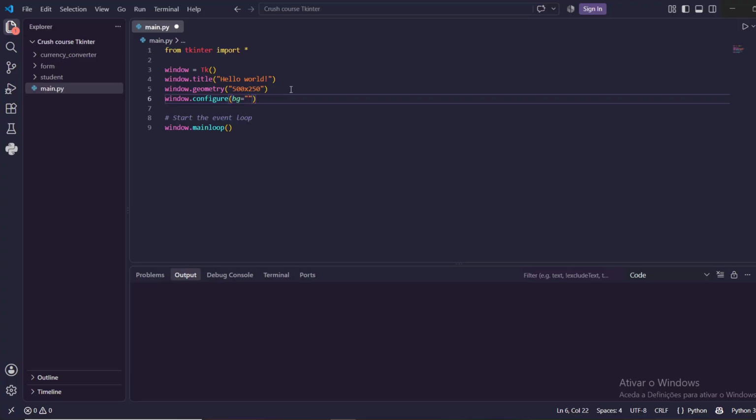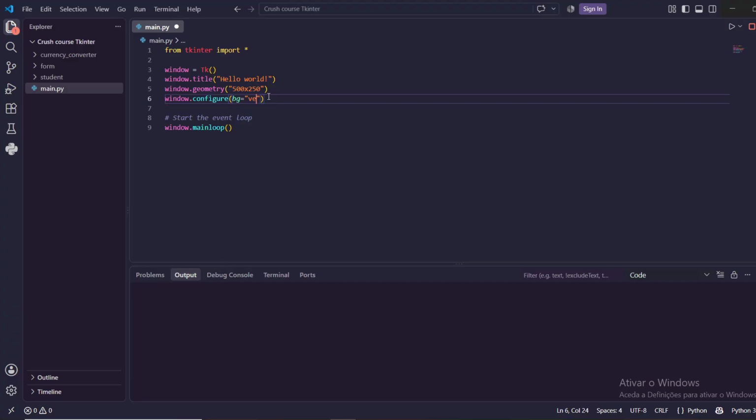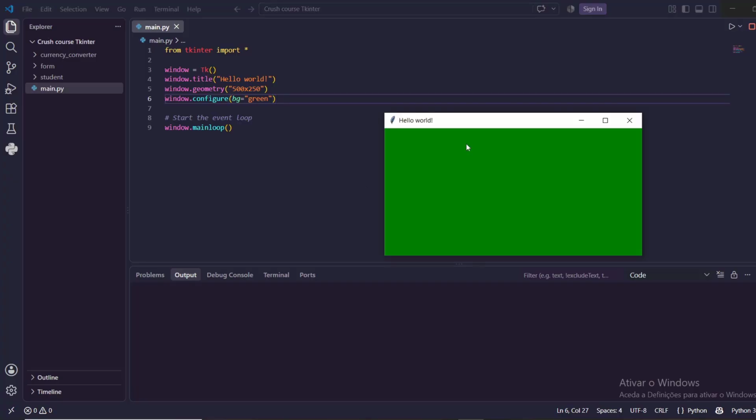Here I can also give hexadecimal color values. For now, I'm just going to give something like blue. Save. Then if I run this now, boom, as you can see, our window changed into blue. Then I can also give some different color. If I give green, save. And if I run, it's very important for us first to close the previous window. Then if I run this, and boom, as you can see, now our background color is green.